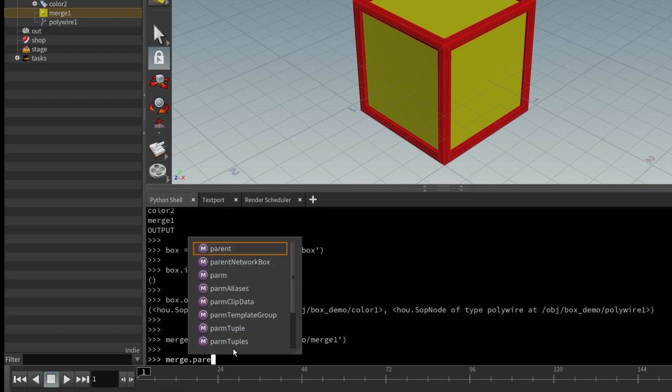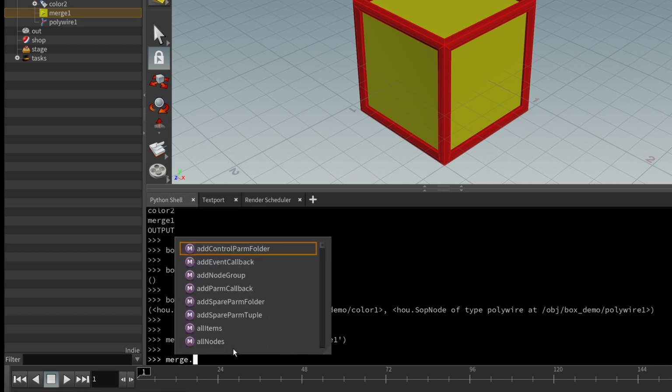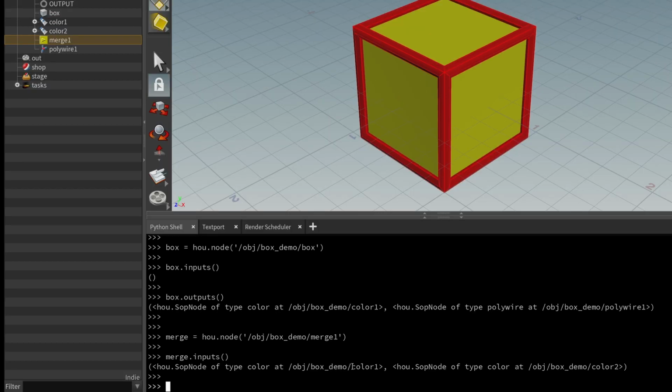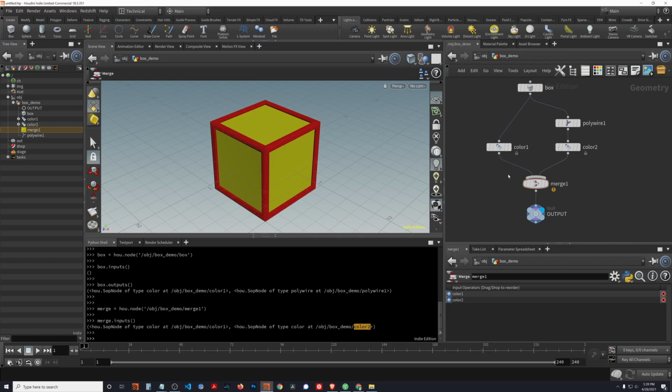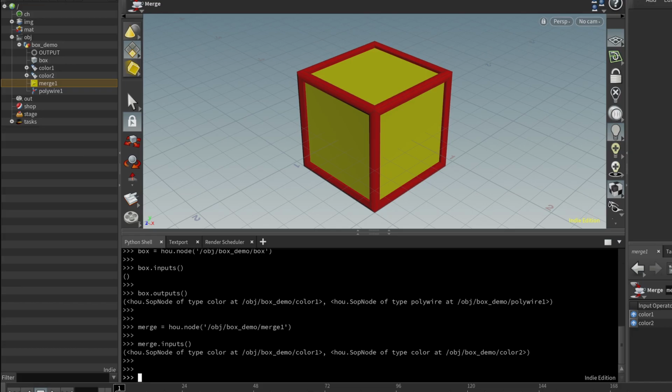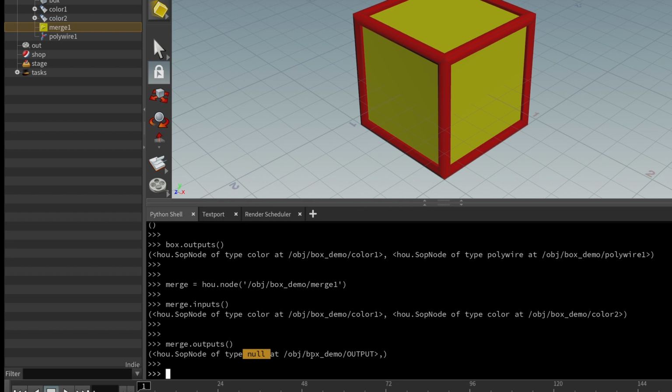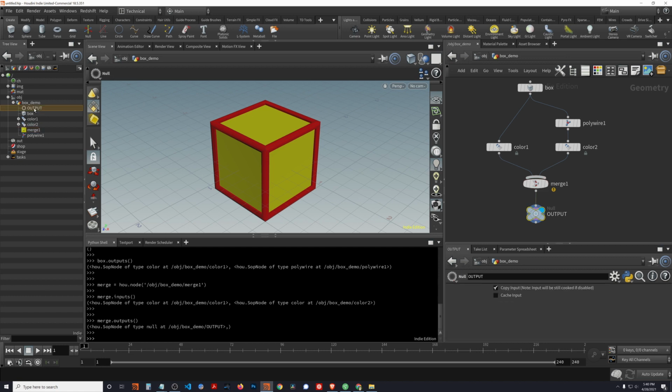and let's look at the parents. Whoops. Let's see, it's easy to fall into that trap. So let's look at the inputs, and there are 2, color 1 and color 2. And we can see that that's the case. The only 2 nodes being wired into the merge are the color 1 node and color 2. Now, the outputs should be this null node called output. So if we take merge and call outputs, we see it is indeed the null node named output. Notice inputs and outputs are both plural. And over here, children is plural, parent singular.